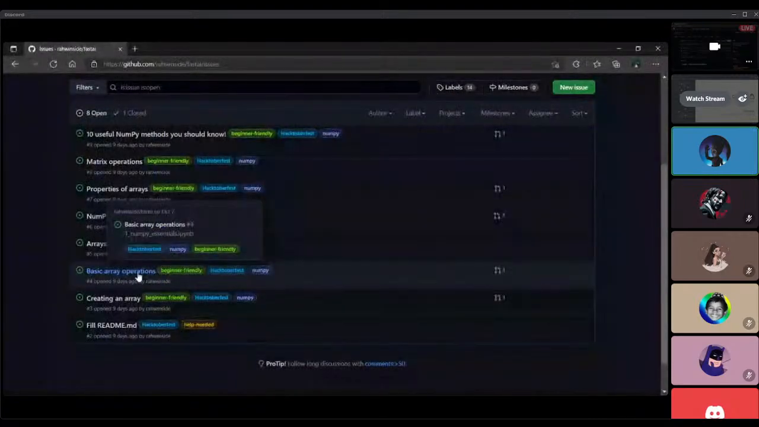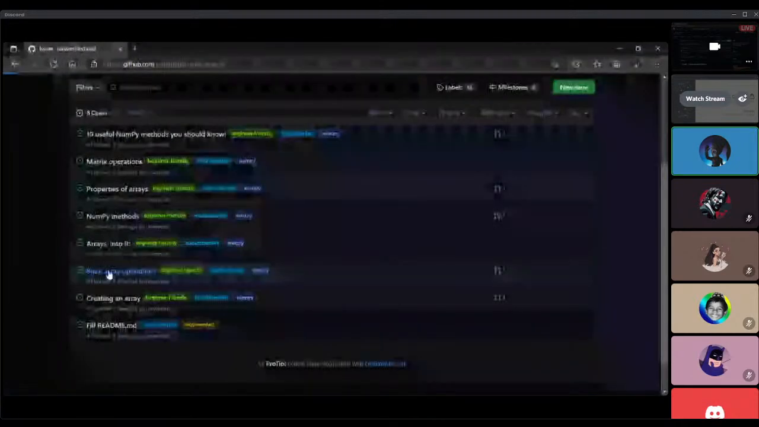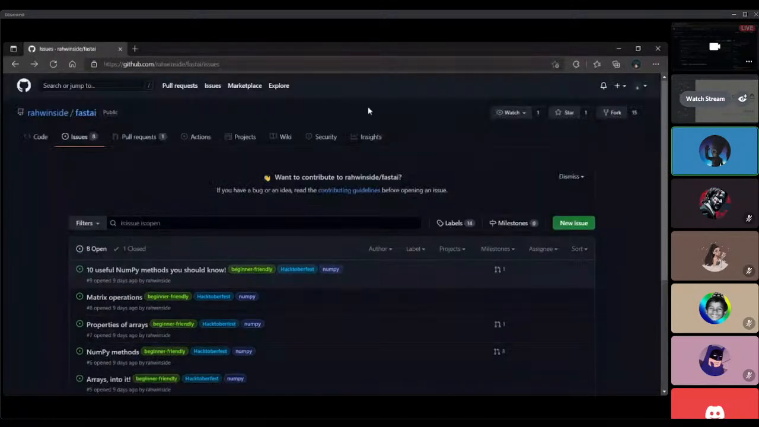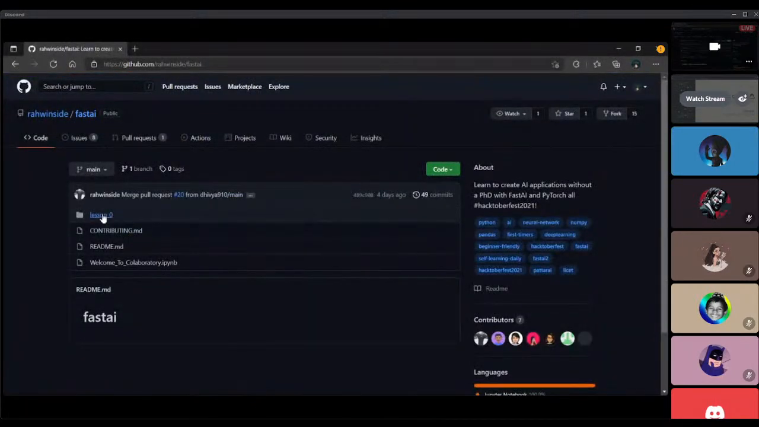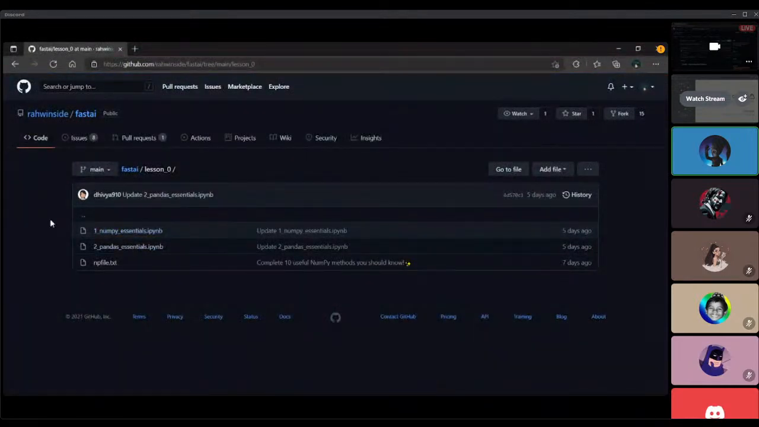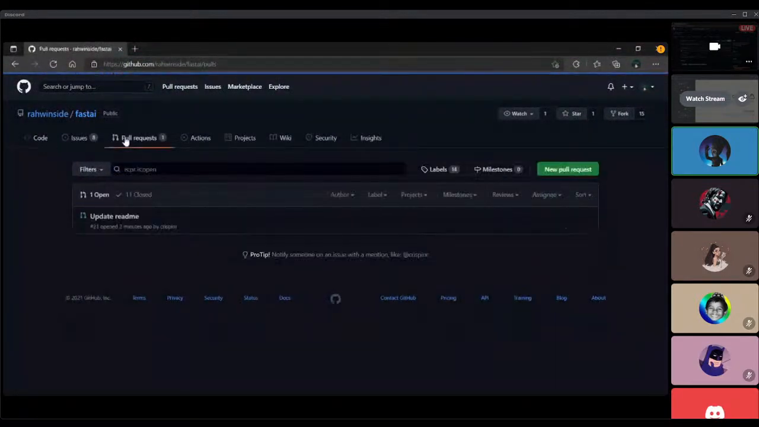If you want to contribute to an issue, what you actually do is click on it, check what file is involved, and read the description about it. For example, NumPy essentials, the Python notebook file. What you'll do is the same as me. You'll clone it to your PC, and you'll change the code in the lesson, that is in the 0th lesson, this NumPy essentials Python notebook file, and you will give the answers for it, and you will create a pull request, and you'll open it here.